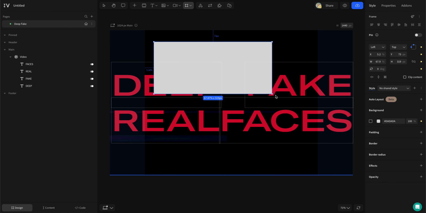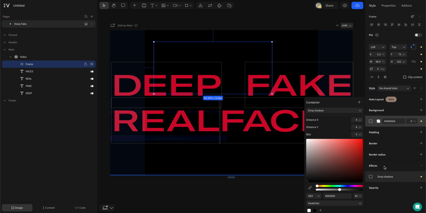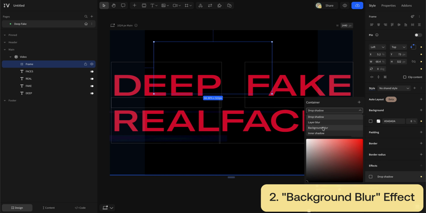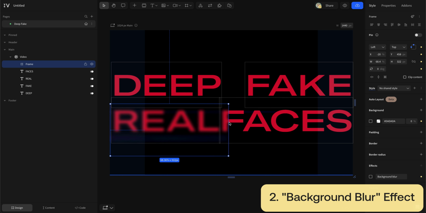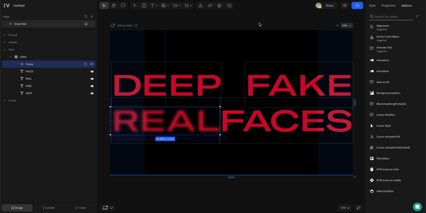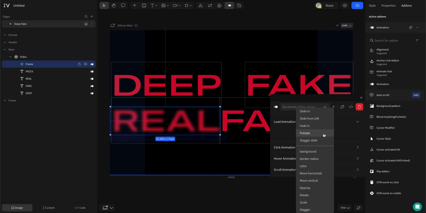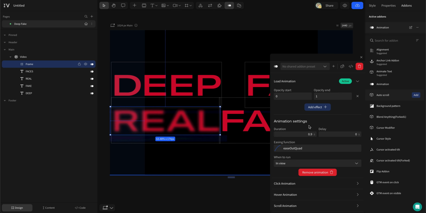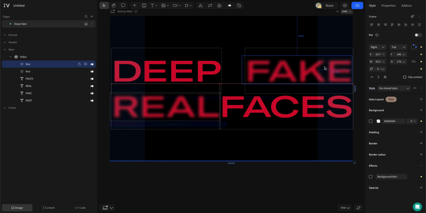To make the blur, we need to make a frame, set the opacity to 0, and apply a background blur effect. As before, I'll add a fade in animation to it and then add a delay to make it fade in after the words are done loading. Copy the blur frame and place the second frame over the second word.